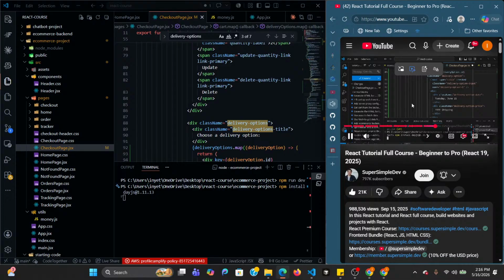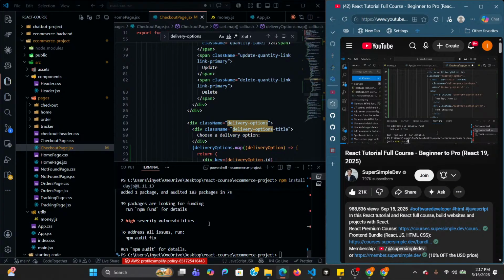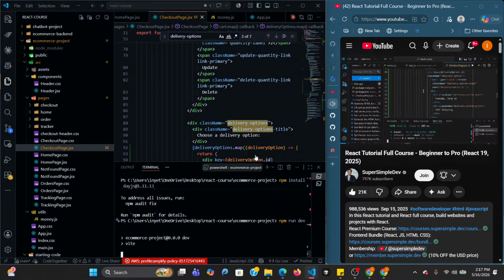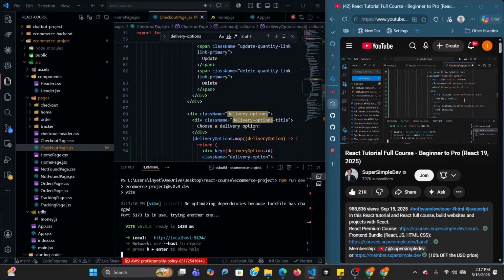And press enter to install day.js. And after that, we're going to npm run dev to restart the server. So the day.js package helps us work with dates, and it helps us display a date in a particular format.